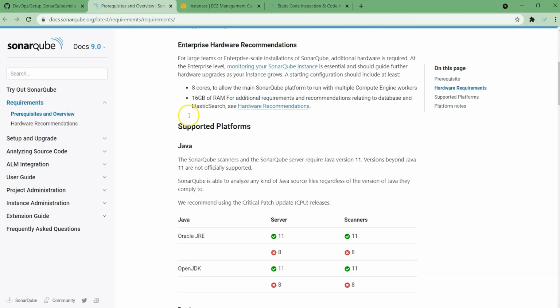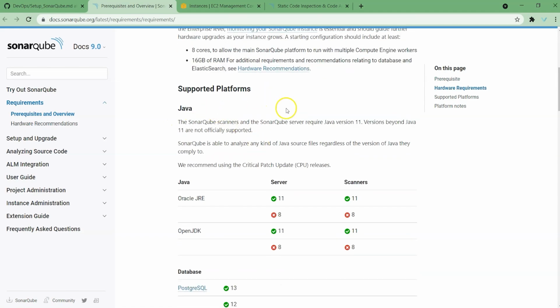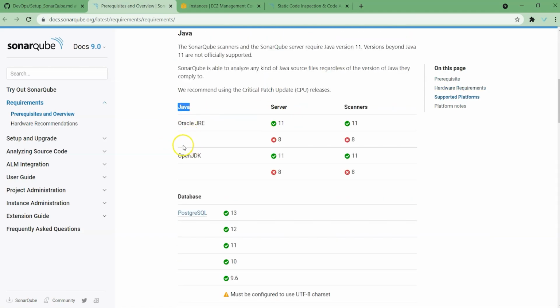Another thing we need to notice is the supported platforms. If you see Java, we should install Java. Why? Because SonarQube is developed in Java. And if you are using Oracle JRE, then we should go with Oracle 11 on the server side. Even in the scanner, Oracle 11 is required. Similarly, for OpenJDK, we need 11. We need to install OpenJDK 11 before setting up SonarQube.